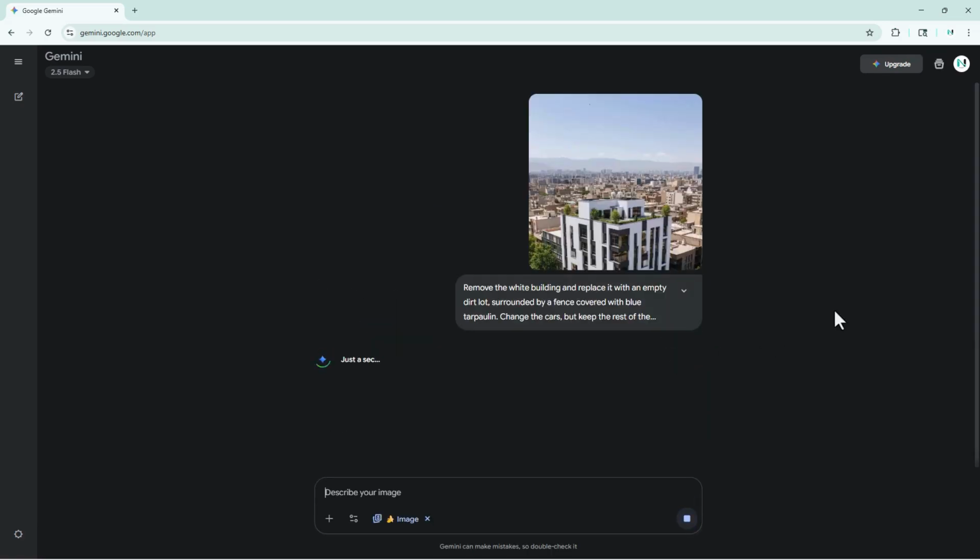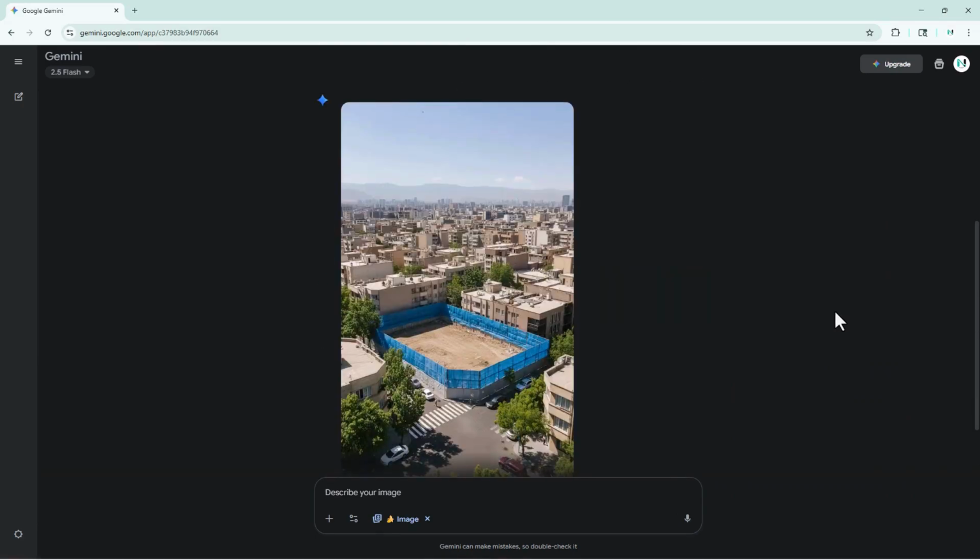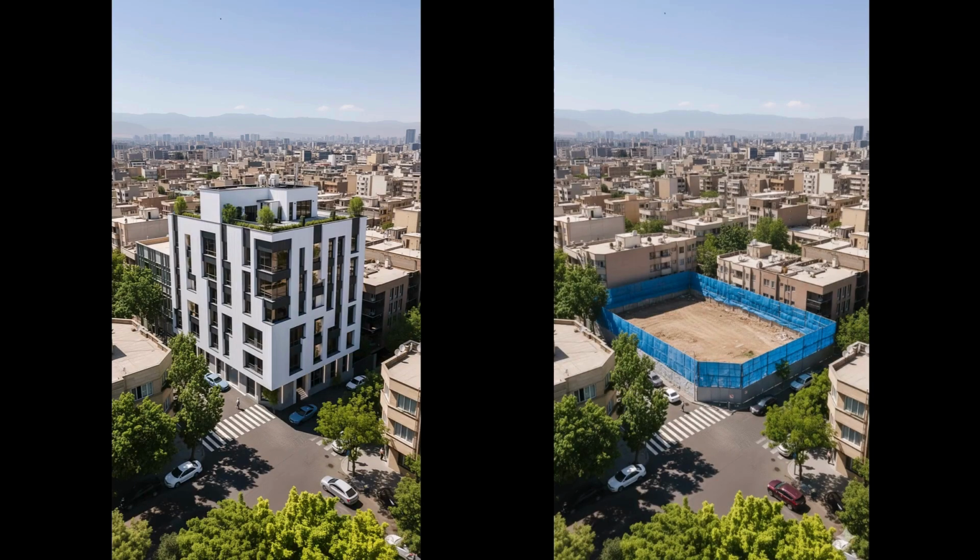I click Submit, and very quickly the image with the changes I specified in the prompt is generated. This is amazing. This AI Nano Banana is currently the best AI for editing images. That means with our prompt, we can edit our images so that everything in the scene is preserved. The lighting is the same. The other buildings are the same. Everything is kept as it is. But according to the prompt, it has changed the cars and removed that building. And now there is an empty dirt ground surrounded by fence and blue sacks.